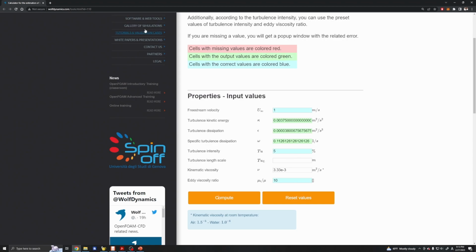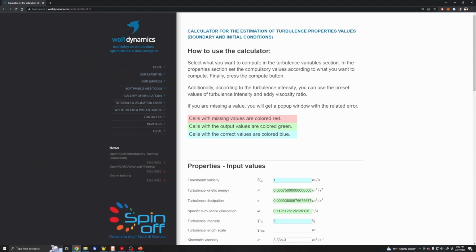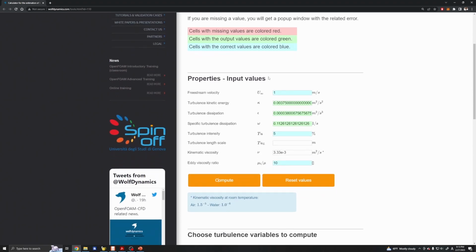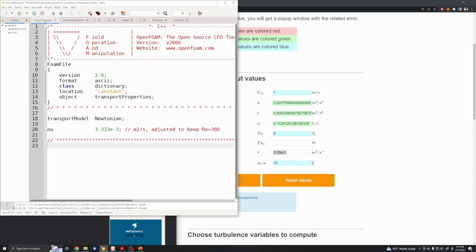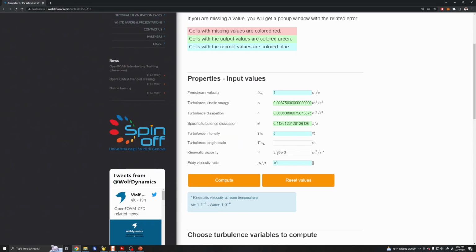I talk about this website a lot. On their website you can see this turbulence properties calculator for boundary and initial conditions. We just set the free stream velocity, which is our inlet value, to be 1 meter per second, and we also set the kinematic viscosity. So we check the transport properties, nu, which is the kinematic viscosity, and put it here.